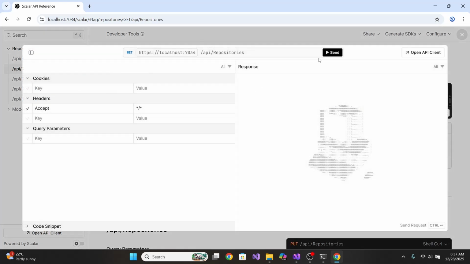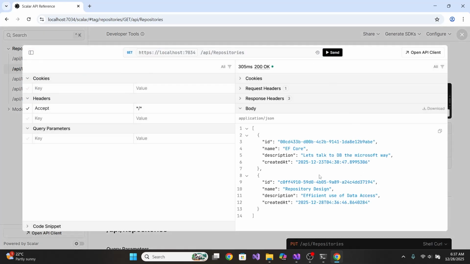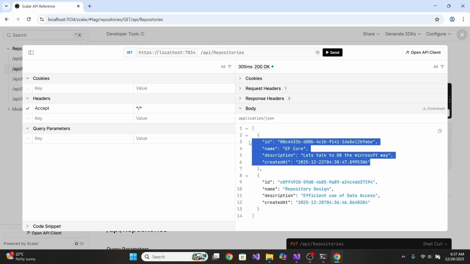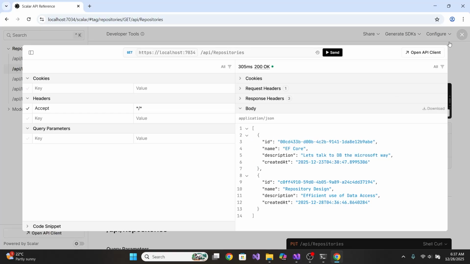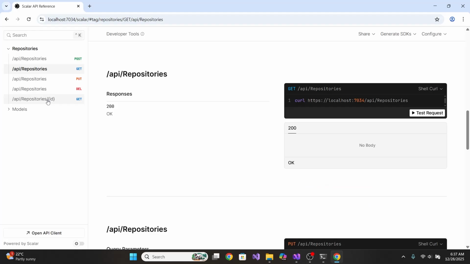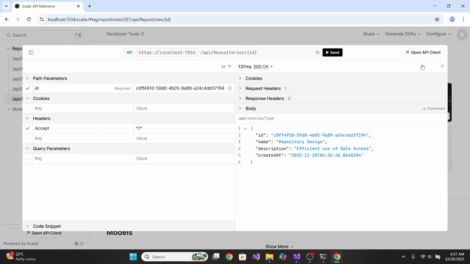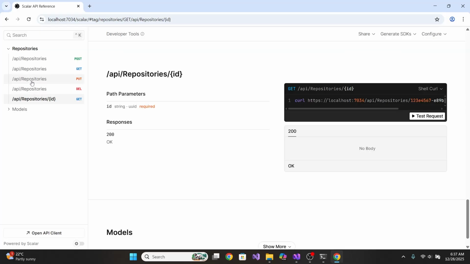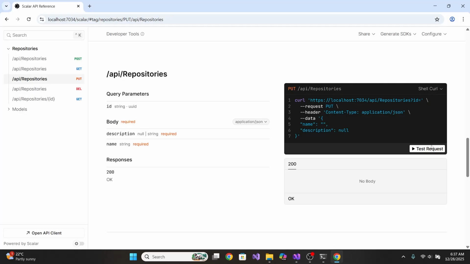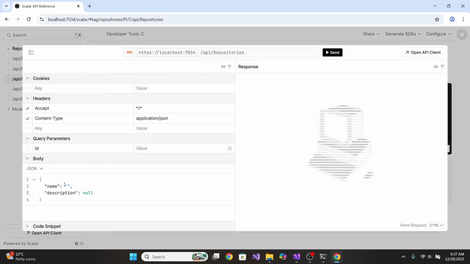I'll close this, and I'll say let's get all. We'll test the request, we'll send. You'll see this is the EF we had in the other video. This is the design. Then I can get it via the value. Once I send, you see I get that. I can change this, go to my put, test the request.